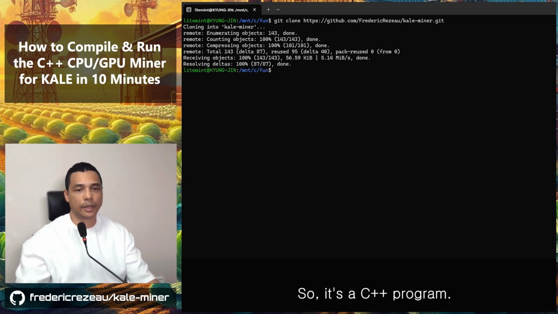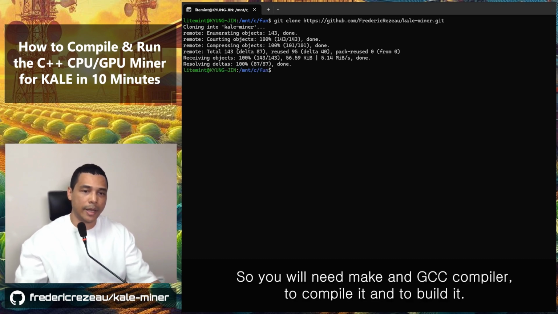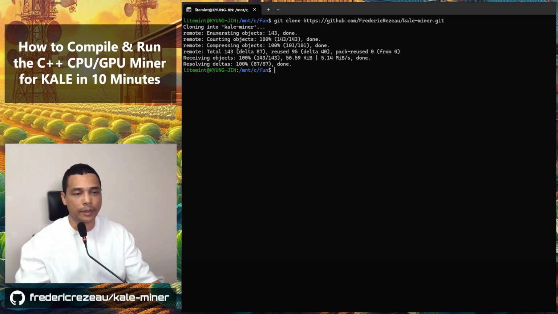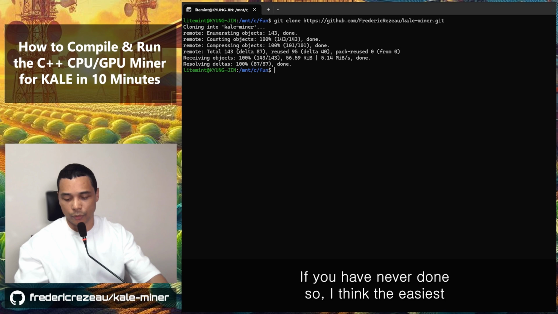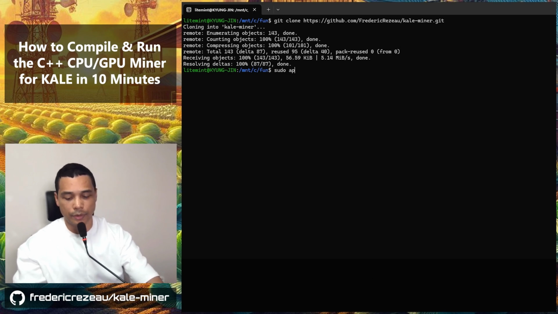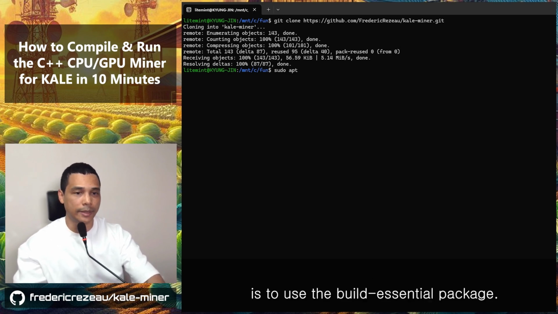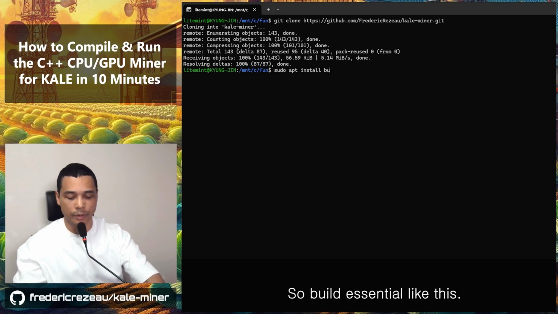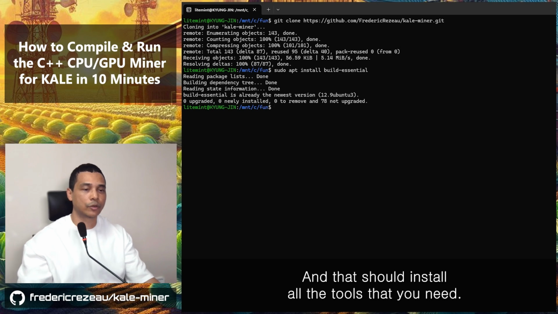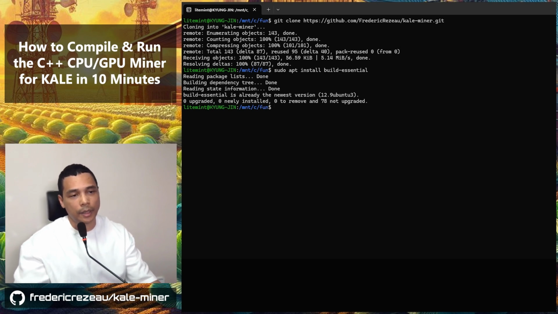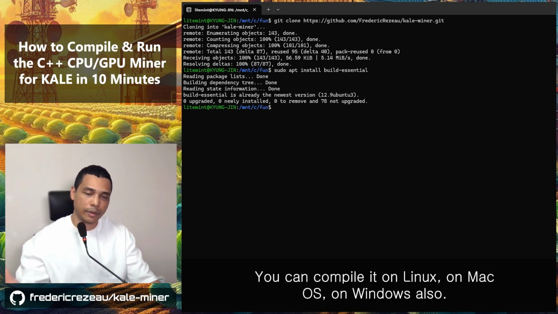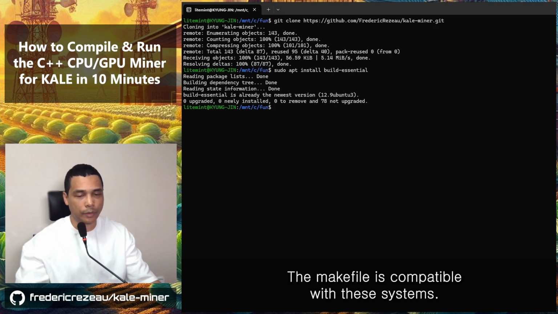Right, so it's a C++ program, so you will need make and a GCC compiler to compile it and build it. If you have never done so, I think the easiest is to use the build-essential package. So build-essential, like this, and that should install all the tools that you need. You can compile it on Linux, on macOS, and on Windows it should also work. The makefile is compatible with these systems.